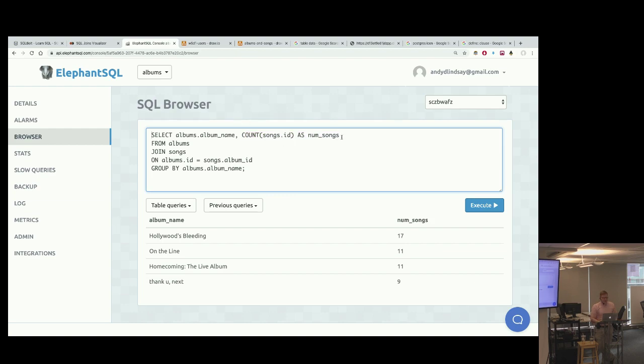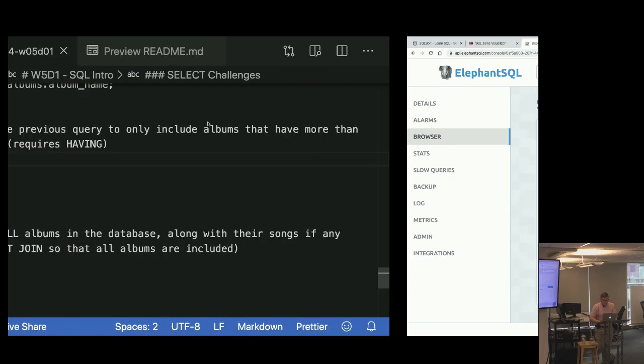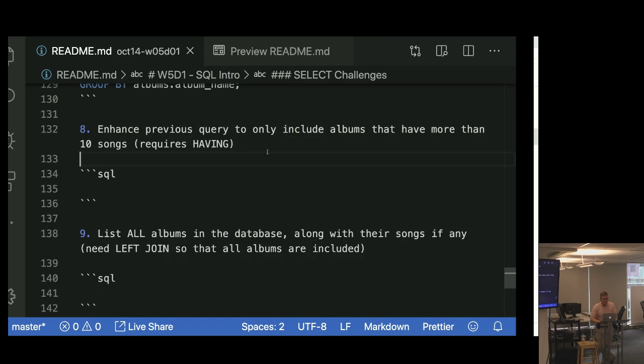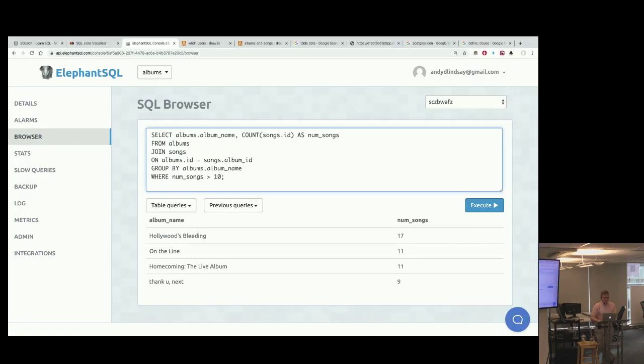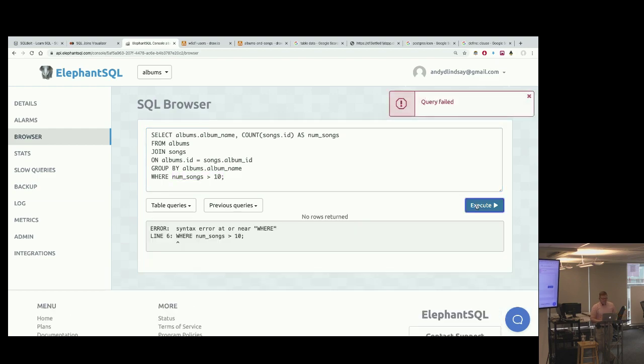Okay, so now that we've got our count here, why don't we throw in our friend the WHERE clause and say num_songs is, what did we want? That have more than 10 songs, WHERE num_songs is greater than 10. So we're saying take this alias and run it through here in a WHERE clause. WHERE is our filter. That's what we know how to do. Execute. Syntax error at or near WHERE?